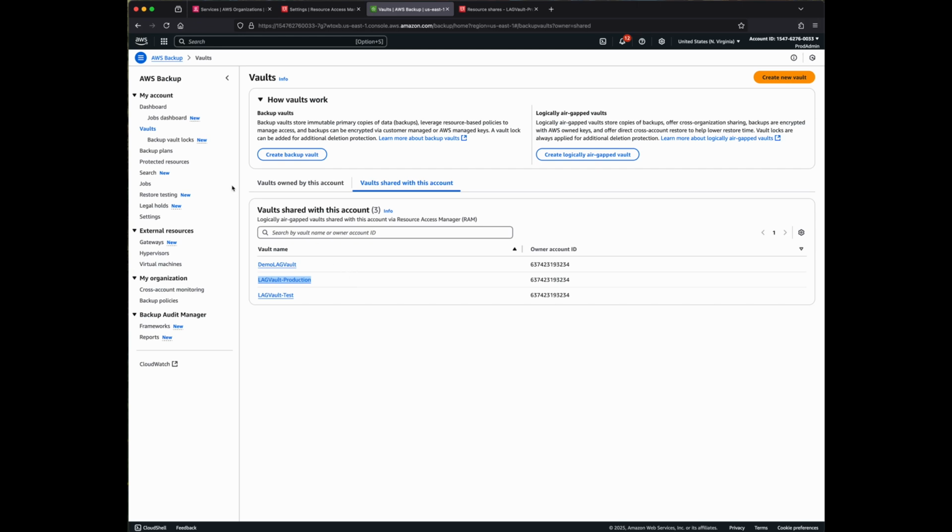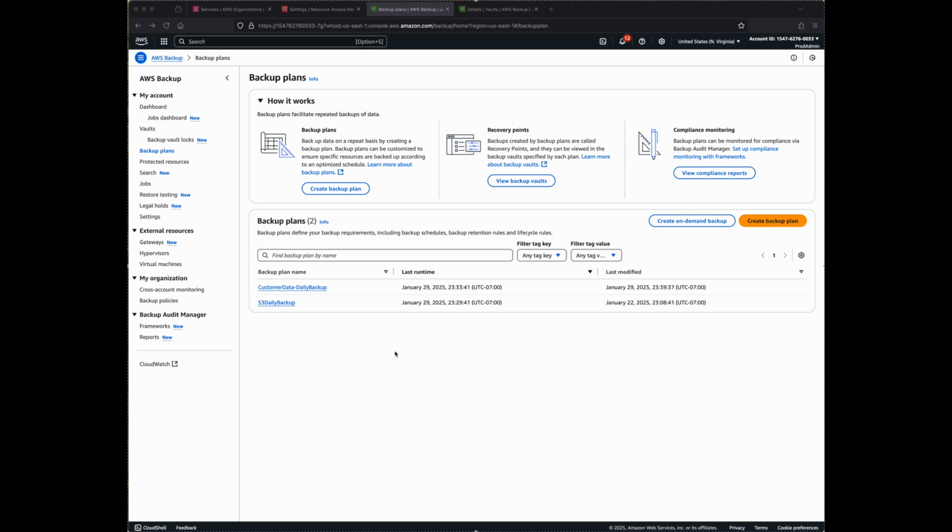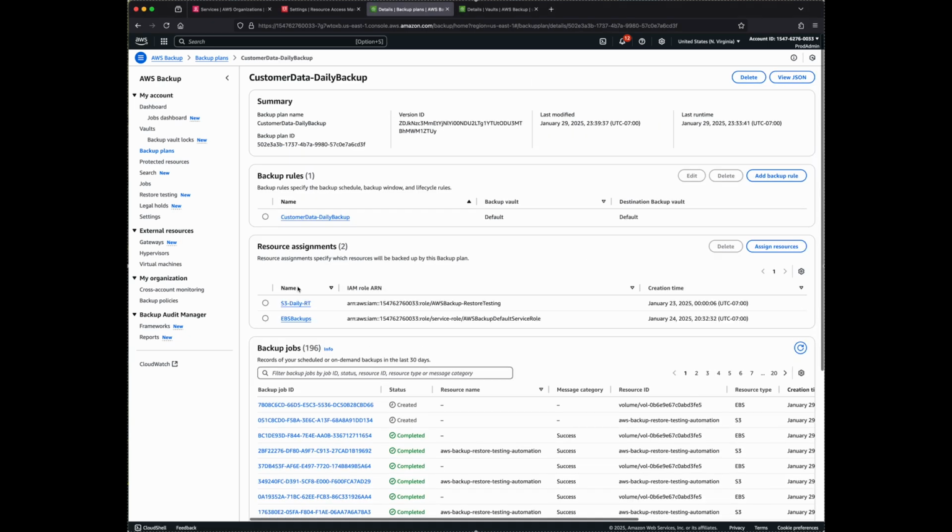All right, let's do that. So for that, I go and click on my backup plans. Okay, so I have 2 existing backup plans in my management account already. So I'm going to click on this first backup plan here. And as you can see, I have an existing backup rule here. So what I will do is I will be editing this backup rule. So select that and edit.